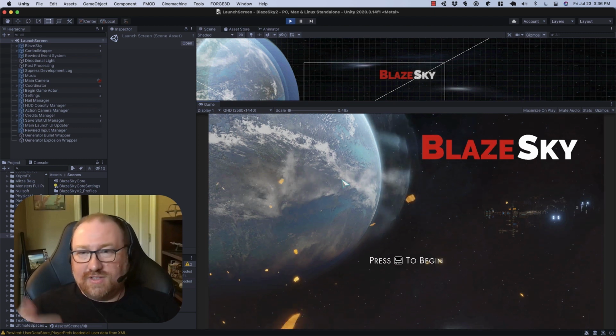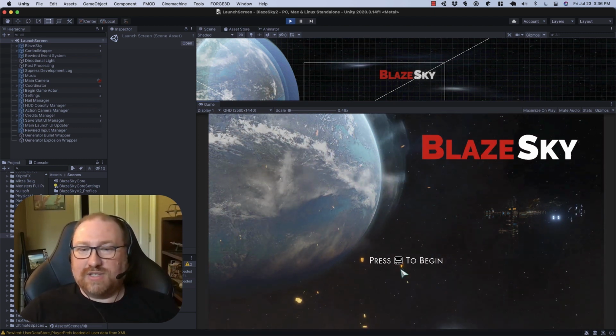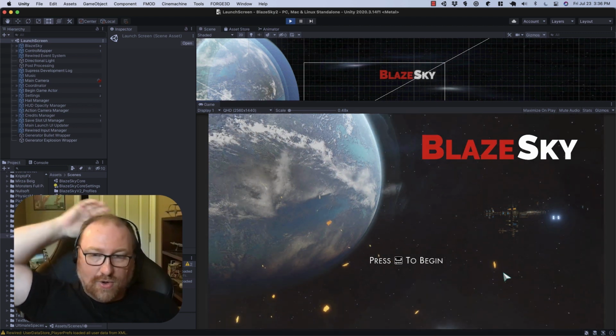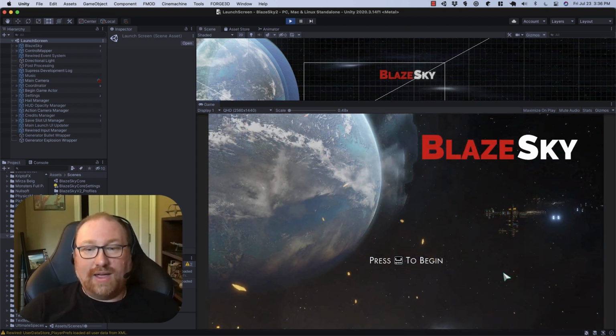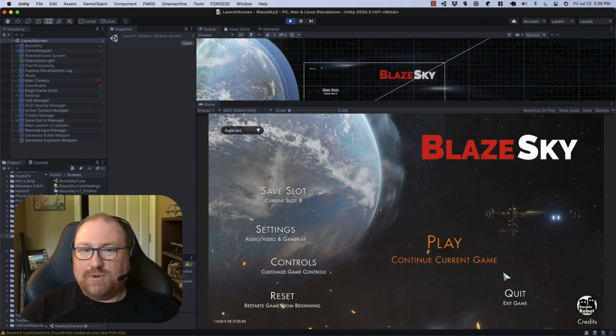So this is just the standard boot screen that someone might see, and you'll notice it says press space to begin. If you actually connect an Xbox controller or a PlayStation controller, it'll dynamically swap all the graphics on the UI as you plug or disconnect the controller. But for now, we're just going to stick with the keyboard.